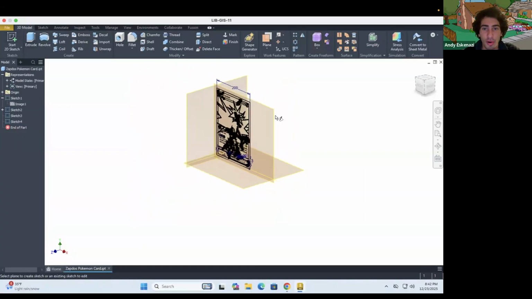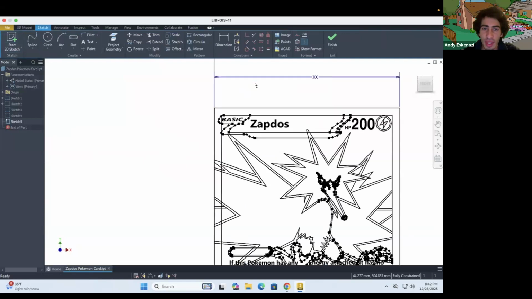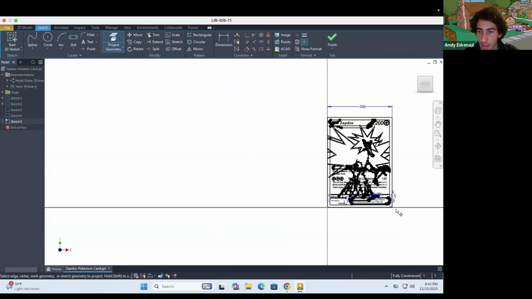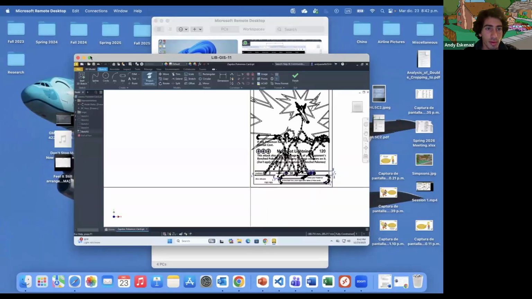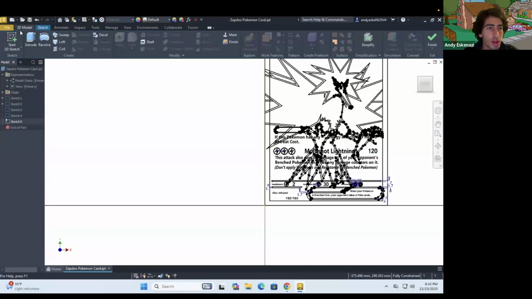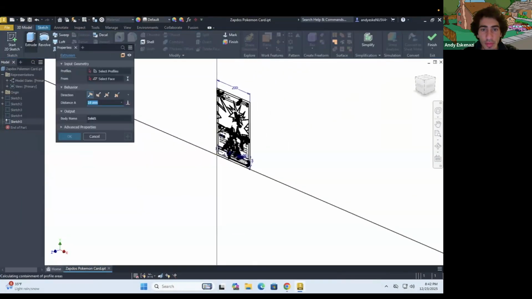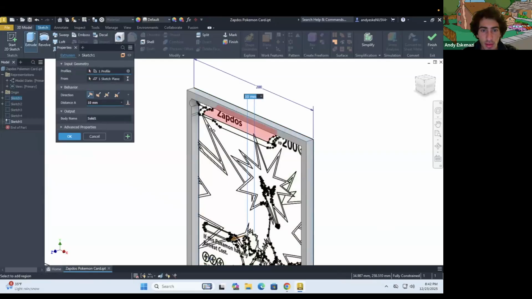So I'm gonna do one more sketch here. And we're gonna start very easy with project geometry, just these lines right here, just like that. And we go here to, oh, there we go. We go to 3D model, and then we extrude.